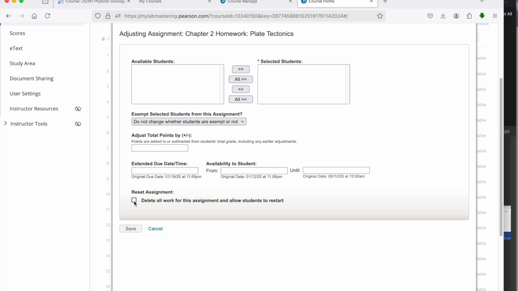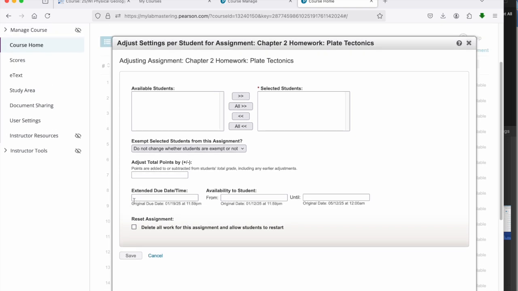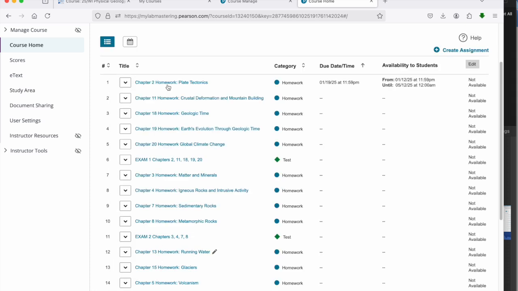Now that's permanent, so you need to make sure that that's really what you want to do and make sure the student knows that it's happening, of course, because once you do that, you can't undo it. Their previous work will be gone. So that all is available from this dialog box next to each of the assignments and exams.